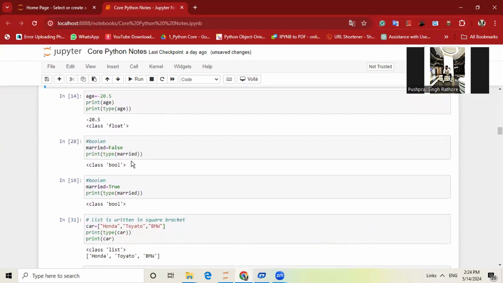Now I'll move to the boolean. The boolean data type is true and false. The condition may be true or false. For example, if my marks are greater than 50 and the condition holds, it will be true, otherwise false. I'll check this data type in code. True and false define the boolean data type. I'll create married and assign the value false, and then print the type. It will show bool.